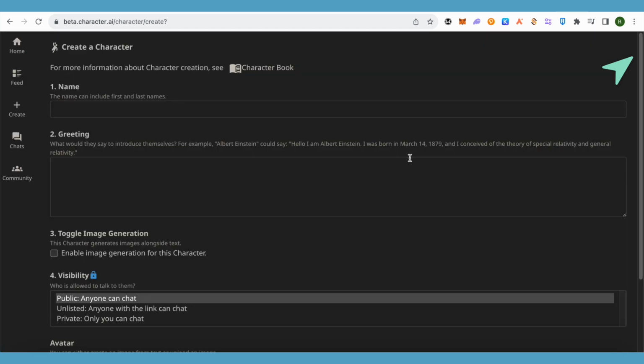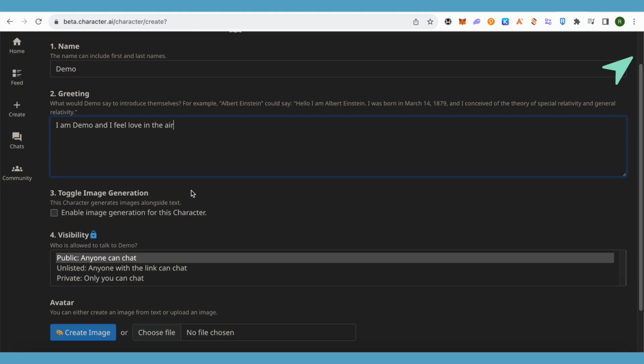Now accept the terms and conditions, and over here you can name your character. So let's give it a name, and after that you can type the greeting for this particular character. So as soon as someone starts to chat with them, they can come up with this greeting. If you want to enable the image generation for this particular AI, then this particular AI will be able to generate images alongside texts.